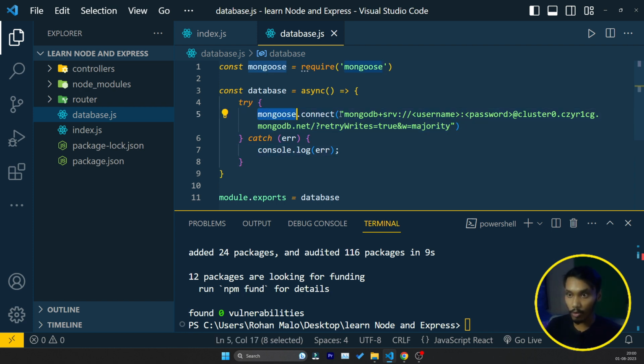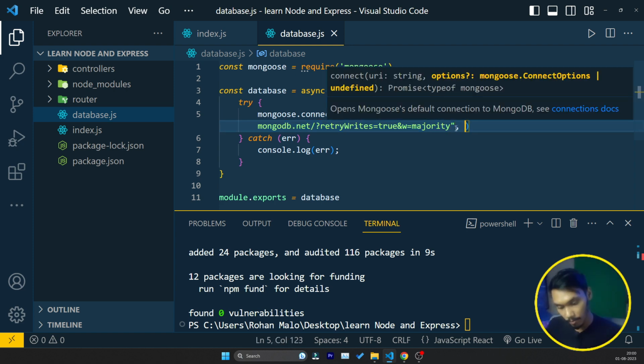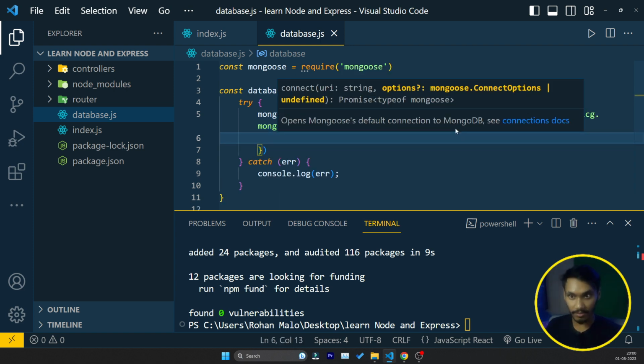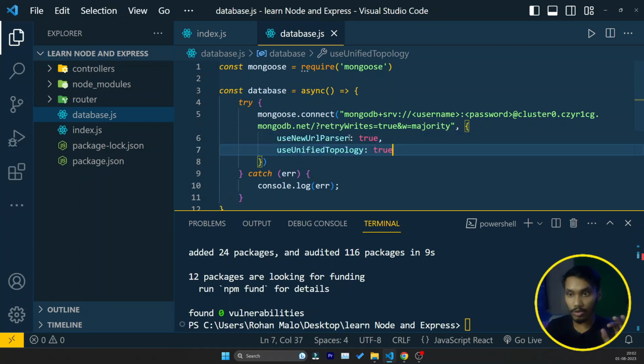So in the mongoose.connect method, I pass this link, and there I also need to pass two things. Those two are useNewUrlParser: true and useUnifiedTopology: true. That is something mandatory. You can memorize this, there is no logic. Okay.